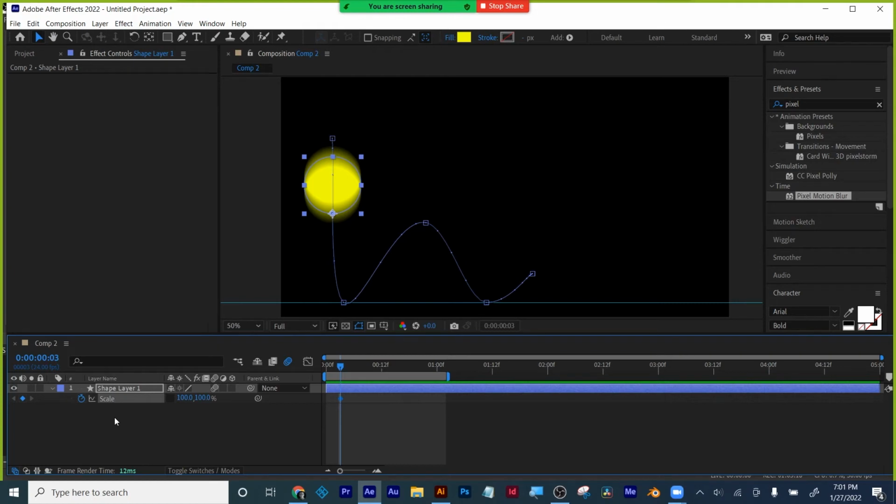S is scale, R is rotate, T is transparency, P is position. I hit S to get my scale stopwatch. I could at this point hit the U to see all my keyframes. Or if I only want to see a certain amount, if I want to see scale and position, so I already have scale. To see position plus scale, I just hold down Shift and then hit P. That's how you can add or subtract.